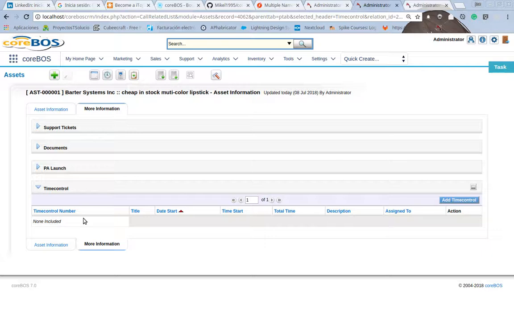Now, the enhancement is that sometimes we don't want to delete them all. We just want to delete some of them, some certain conditions, a subset of all the records that are there. We can't do that now.